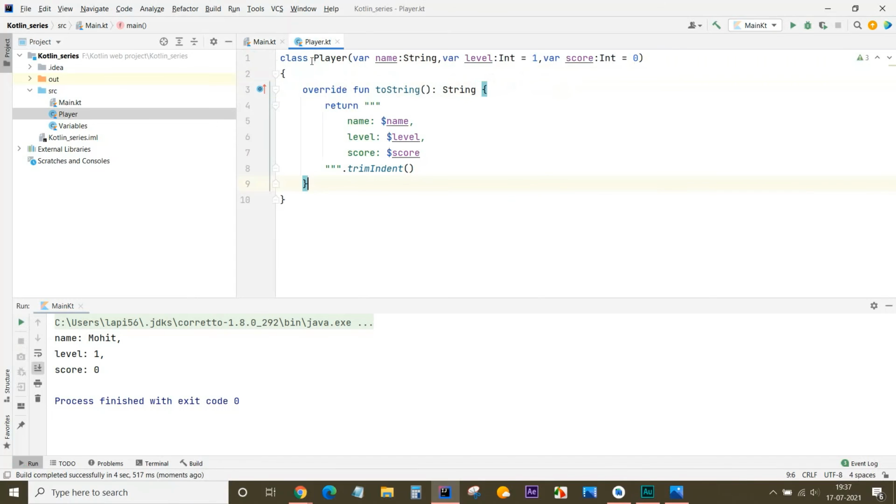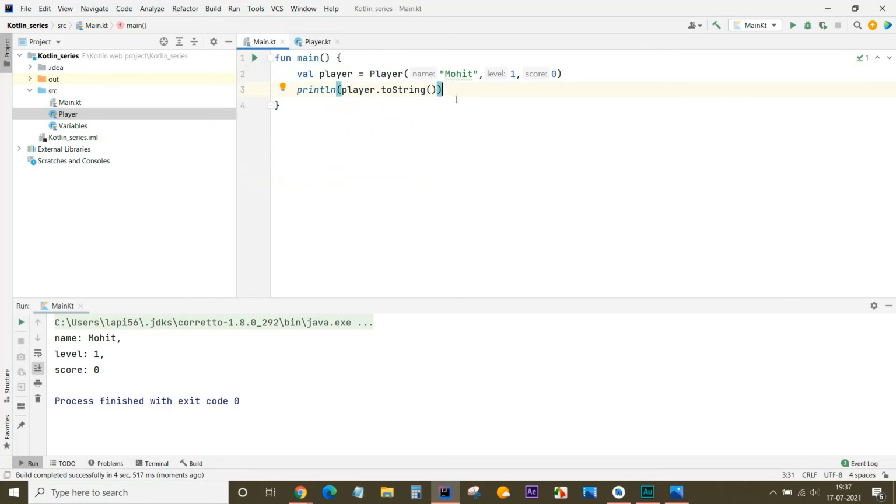Okay, so this is how you create a primary constructor, add values to it, call its object, and print its output.